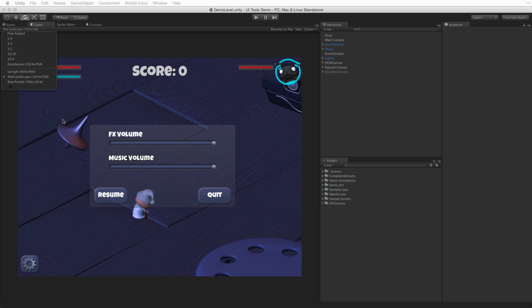So that's how we can start to control the settings for our aspect ratio and our resolutions. We can set that in our build settings for our build target. If we don't have a build target that allows us to change our resolution, we can at least test for it here in the editor. We can create our own aspect ratios. We can create our own resolutions, and we can edit them so we can choose them.